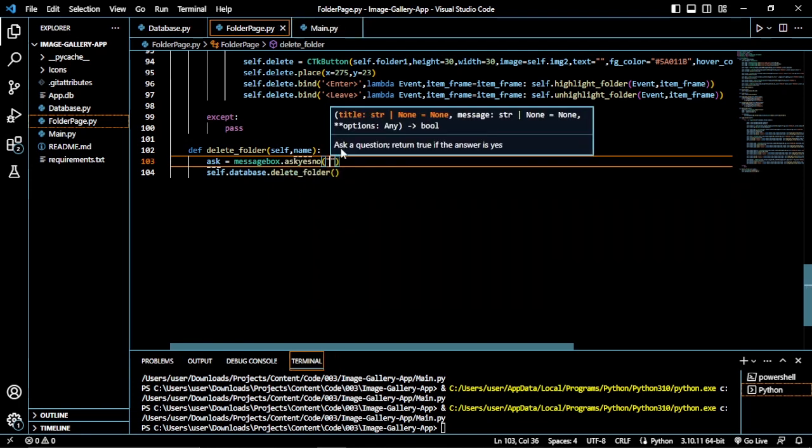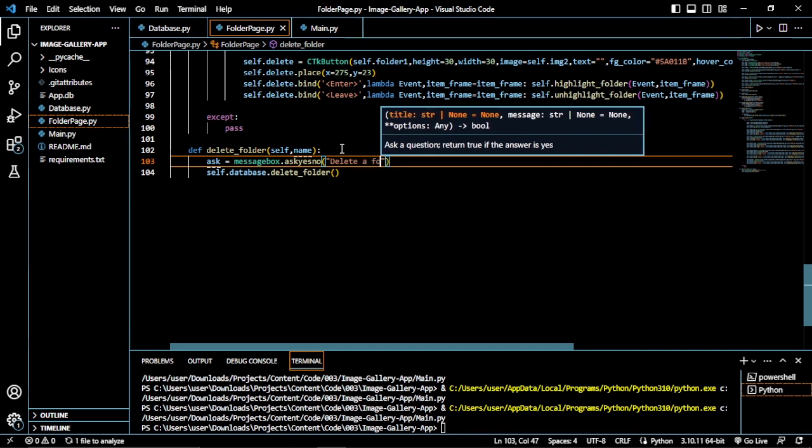So it takes two values. The first value is the title. So our title will be "delete a folder". Then the next value is the question we want to ask.